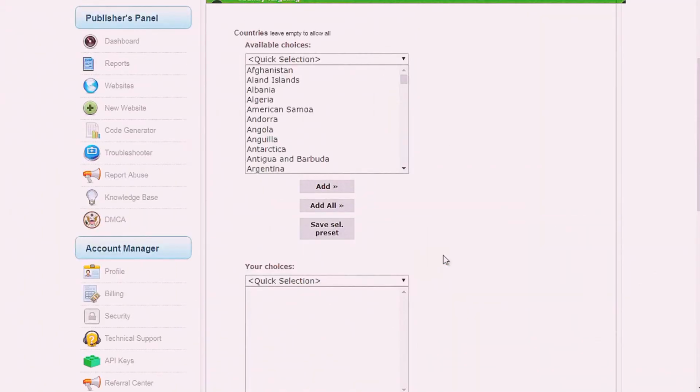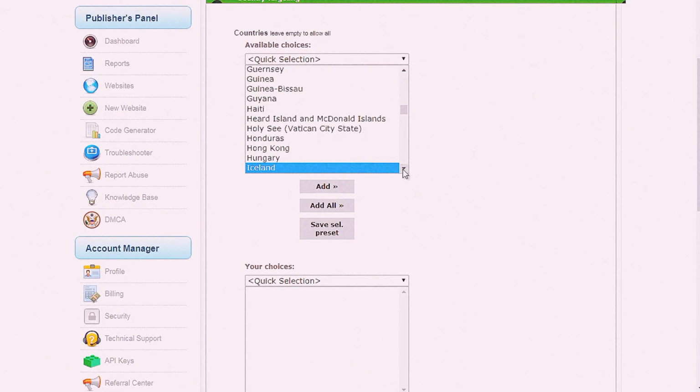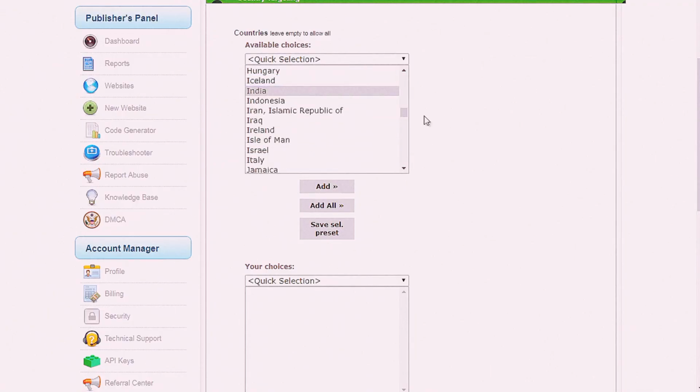The next thing up is country targeting. So you can target specific countries. We can target United States, we can target India, Iceland, things like that. Now, the best thing to do is to ask your affiliate manager what countries convert best for this offer or for this smart link. Most of the time you'll get emails about it, but it's best to ask your affiliate manager. So if they say, well, right now the smart link converts best with India, you want to add India.